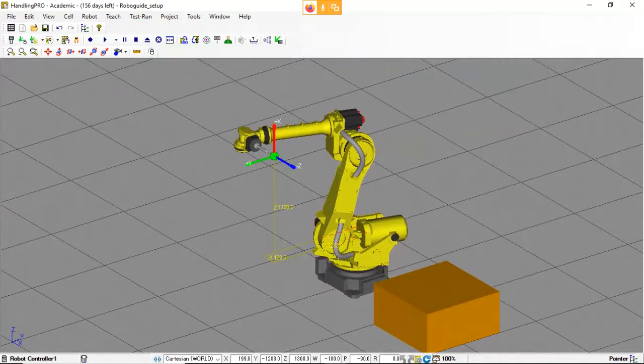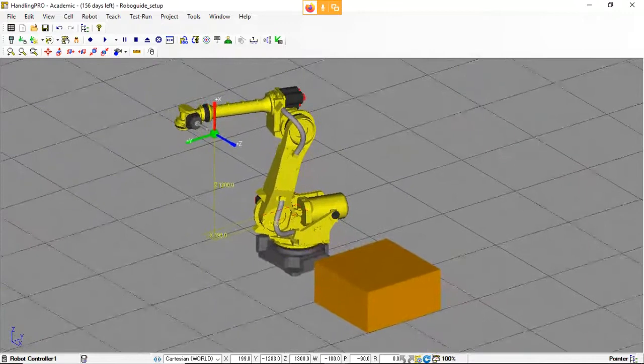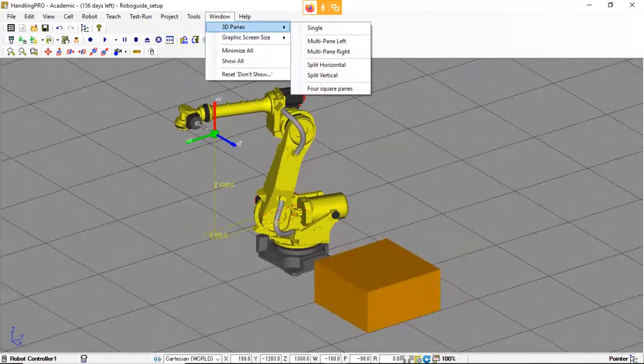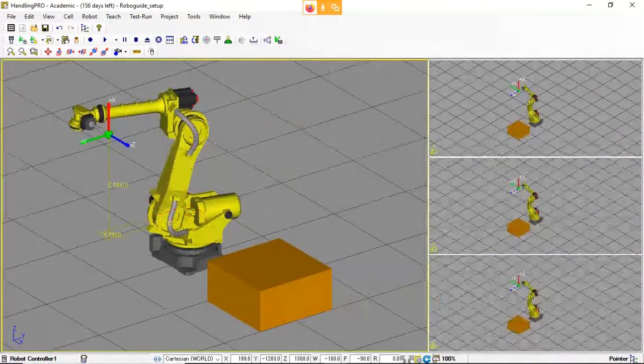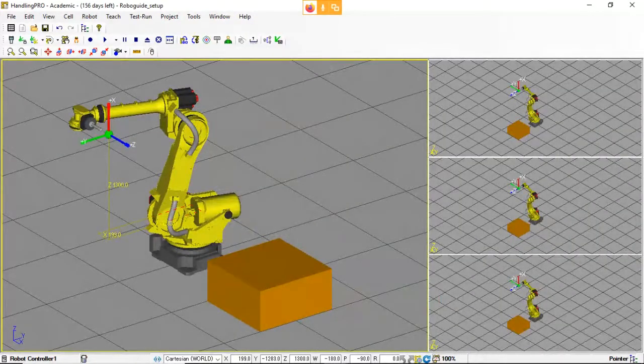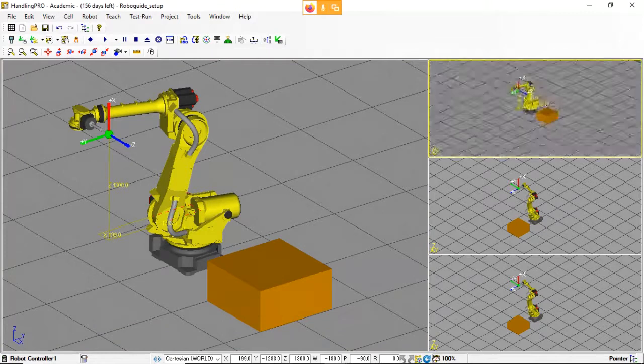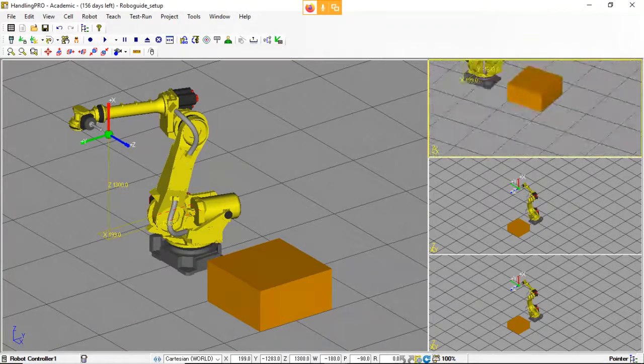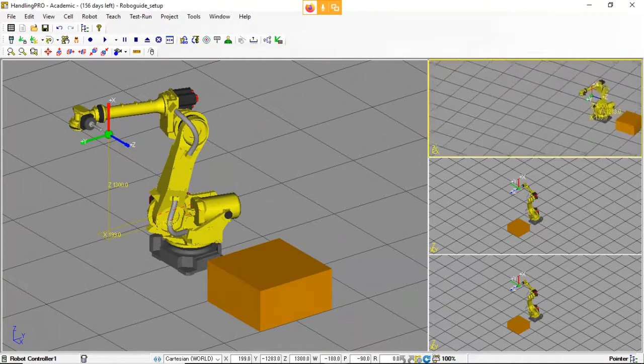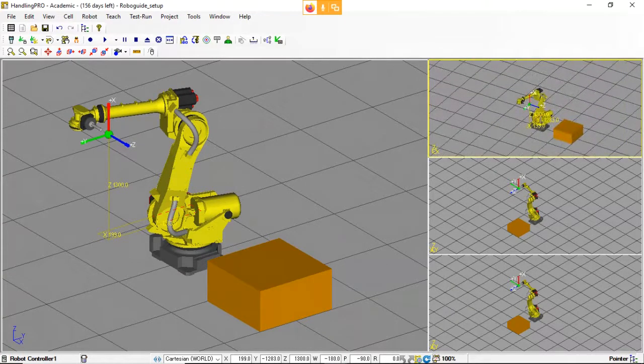Okay. All right, something else that's very nice here: if you come up to Window, there's something called 3D panes. If you come over here, I like to put 3 panes on my right hand side. Now you see they all look like the same view, but if I click on one of these, I can drag this view around, zoom in, zoom out, and pan it back and forth, just like I was doing over here in the main picture.